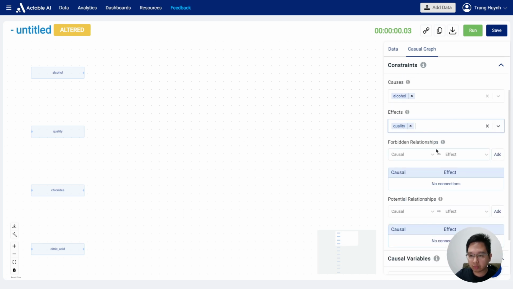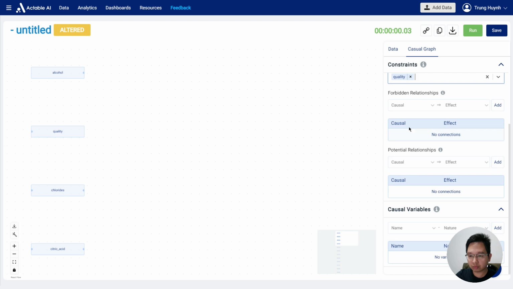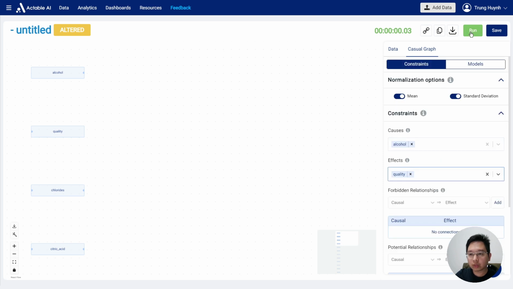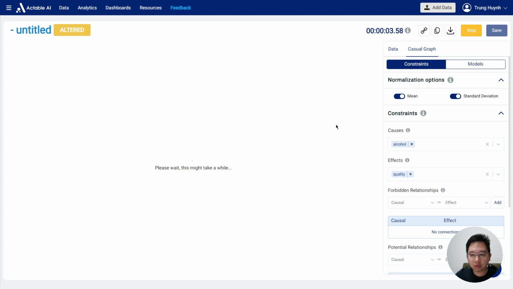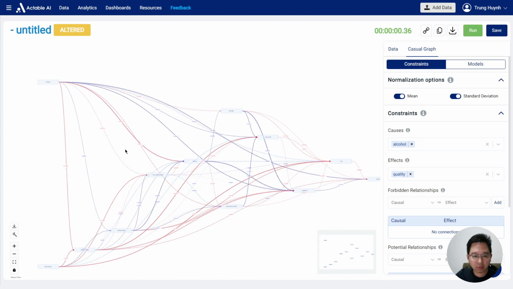I'm not an expert in wine, so I don't know much about other relationships, whether they should be forbidden or not, so I'm going to leave it empty here. But that's it. I click run. So let's wait for a bit, and then after maybe a minute, we should have a causal graph of these variables. So here it is.